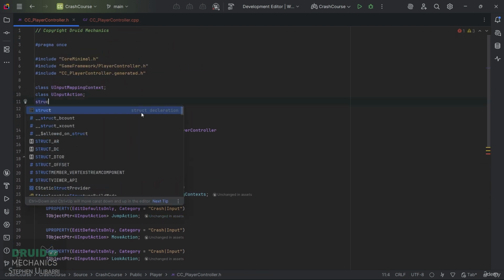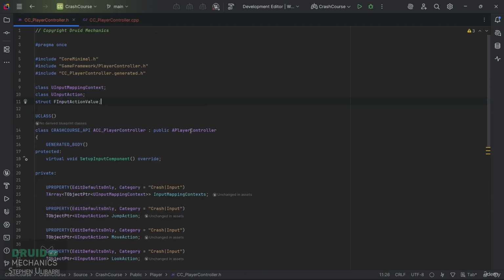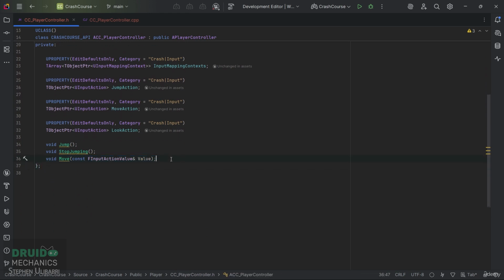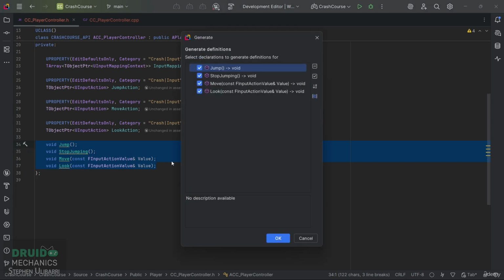We just have to use the struct keyword. So we'll have struct FInputActionValue here. And we'll have one more callback. This one will be for look. I'm simply going to call it Look. And now we have 4 callbacks. 2 are going to be bound to the jump action, and Move will be bound to the move action, and Look to the look action. We'll go ahead and generate the definitions for these functions.